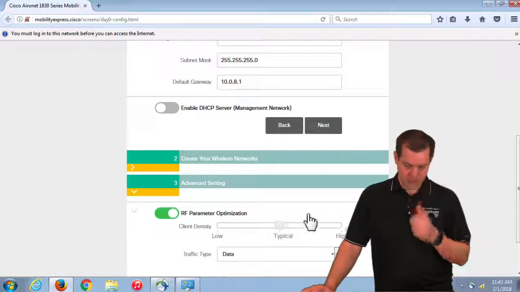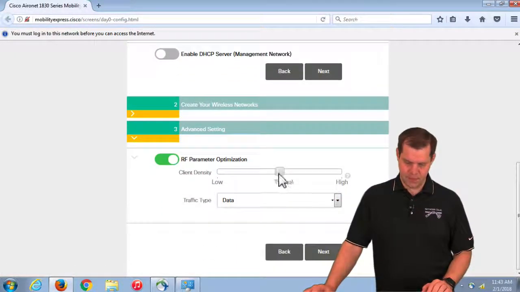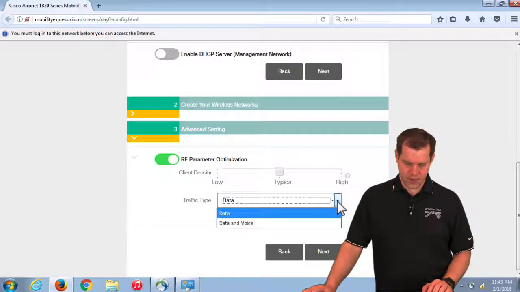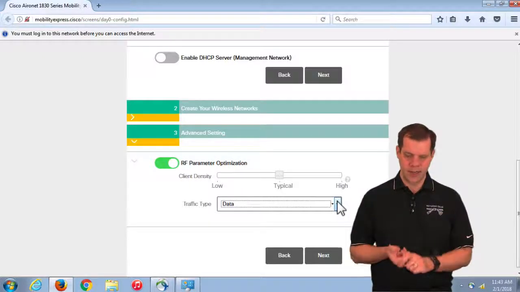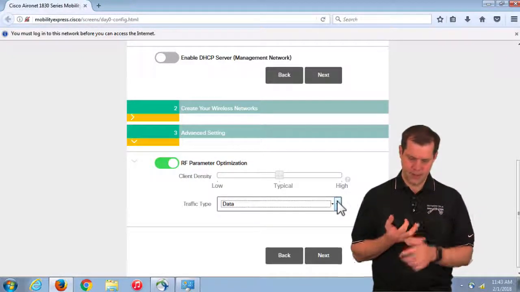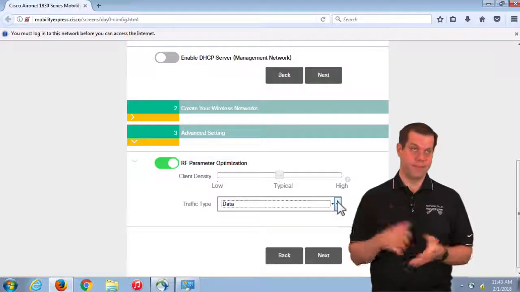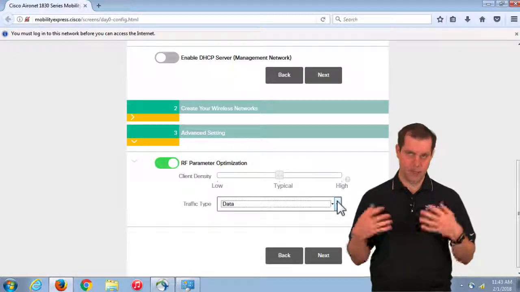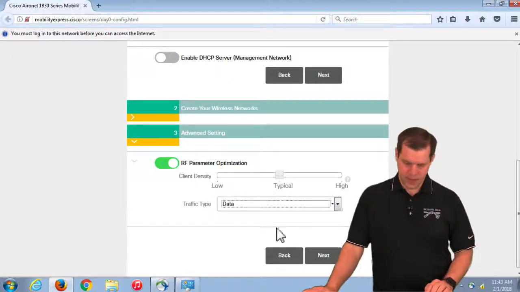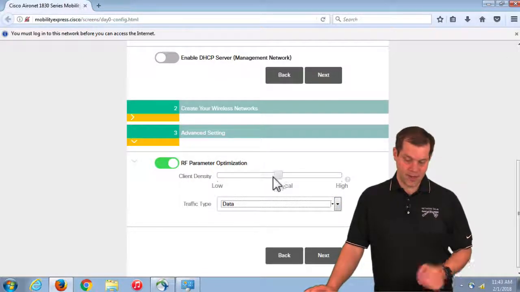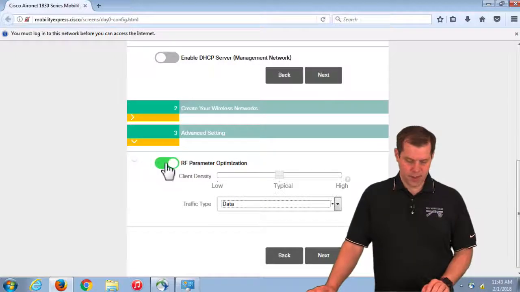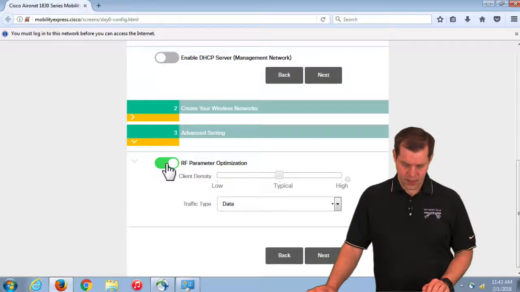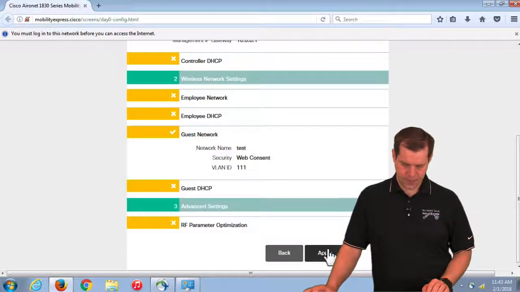The RF parameter optimizations are really basic. Low, medium, typical, or high from a client density and the traffic type of data or data and voice. Based off of what you configure, it's just going to set a whole bunch of things like data rates and, boy, I don't even know everything that it does. Maybe some TPC, DCA type stuff. A smorgasbord. So if they specify, pick one of these things, you pick it. Otherwise, we're probably just going to do it manually. So again, I'll leave it off.